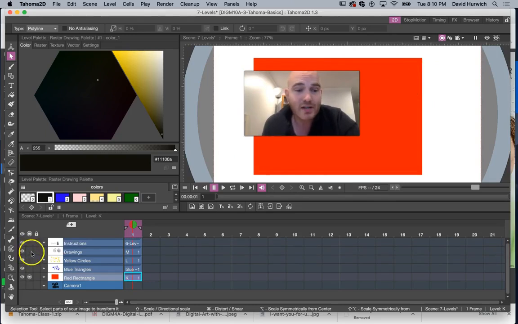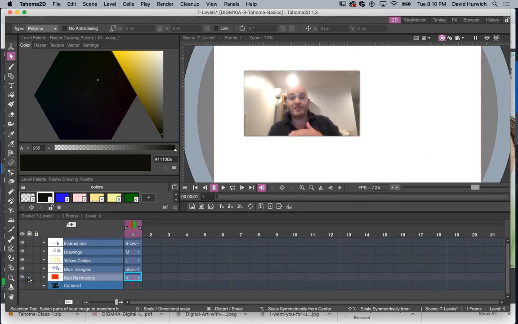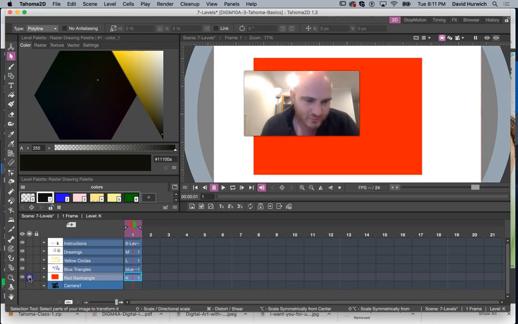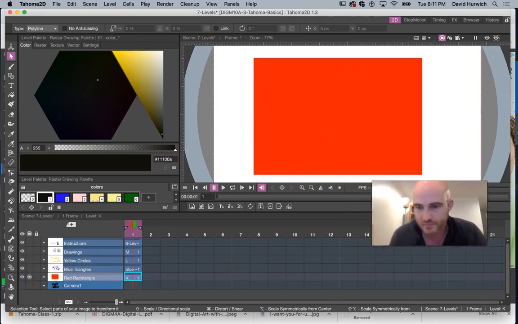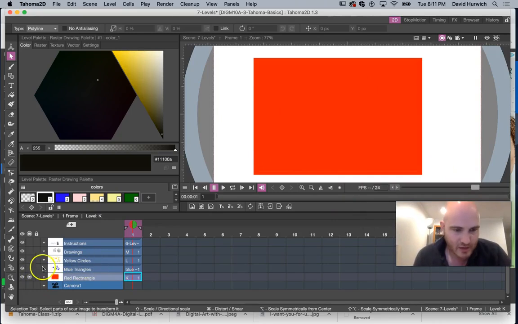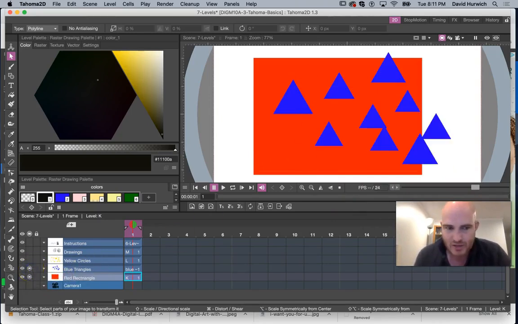So you should think of it kind of like a sandwich, where if you build a sandwich, it's like bread and then meat and then cheese and then bread, you know what I mean? That sort of thing. And so I have this project here, and my base level is this red rectangle, and then I have this blue triangles layer that's on top. So the blue triangles block the level that's below it, which in this case is the red rectangle.